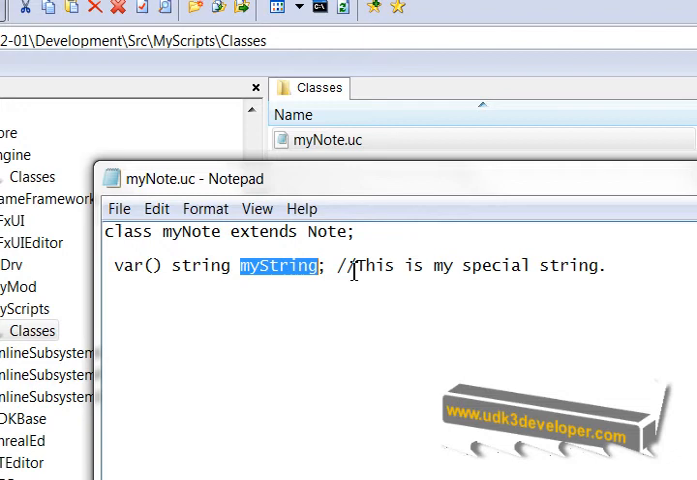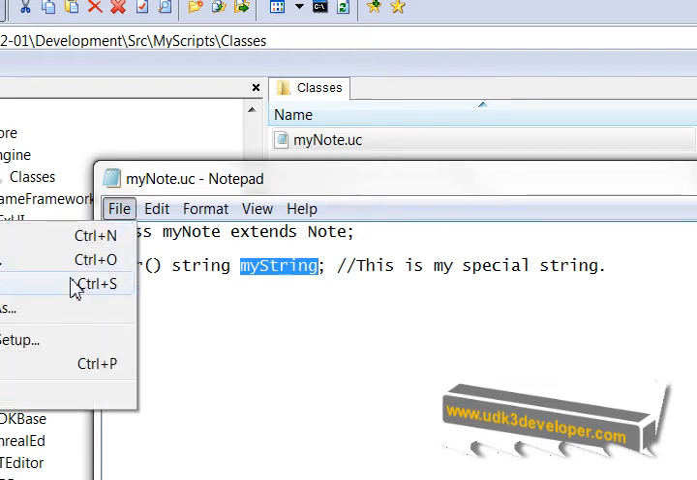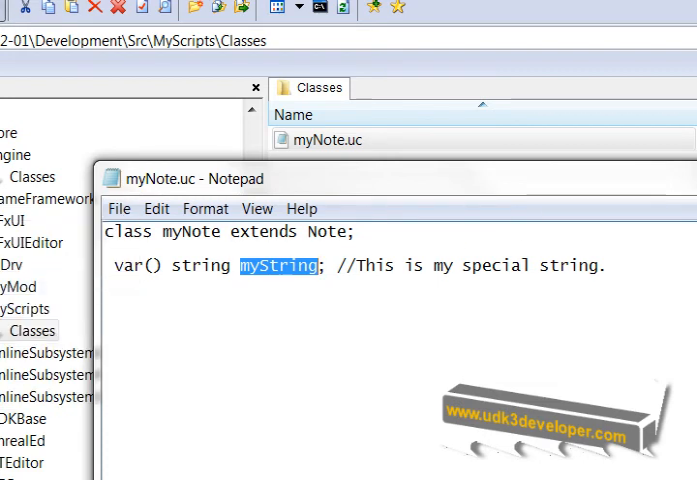The two forward slashes here mean that a comment follows. So the program really doesn't do anything with this. This is just for me. But in UDK3, you'll see that it does do something for me. So that's what I wanted in there. So with that said, I'm just going to make sure that I save this, and then I'm going to close it.